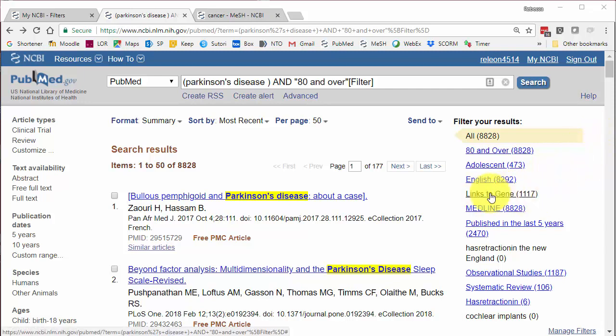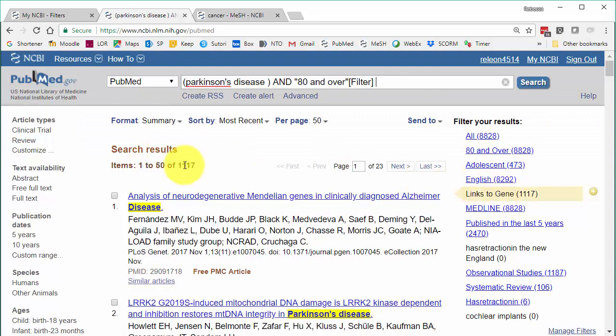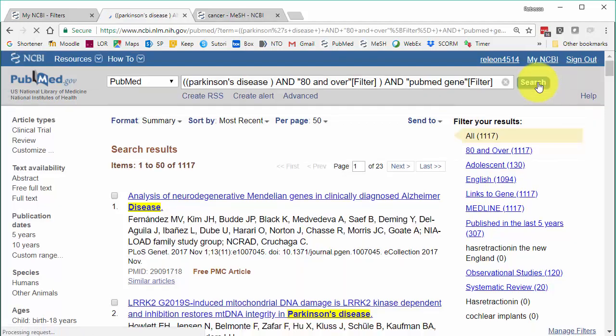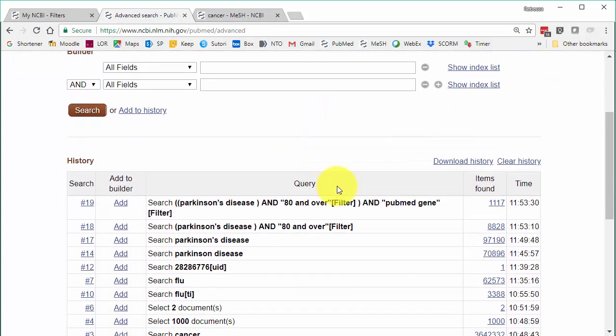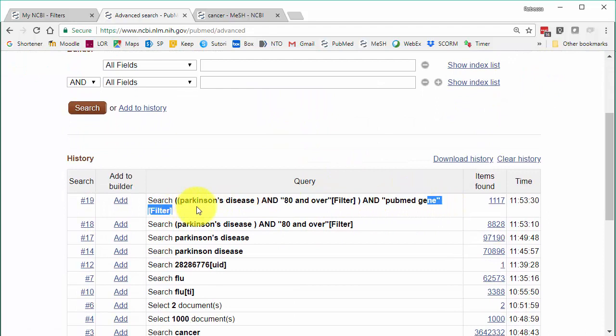So this time, I'm going to add the links to Gene filter. I'm going to click on it. So now I'm filtered down to 1117. There's my elusive plus sign. I'm going to click it. It's been added to my search box. It has not yet been registered in my history. I have to rerun the search. And let's look in advanced and see how that's been added. And then, yes, it's been added to my search, and I can save that from here if I wanted to.